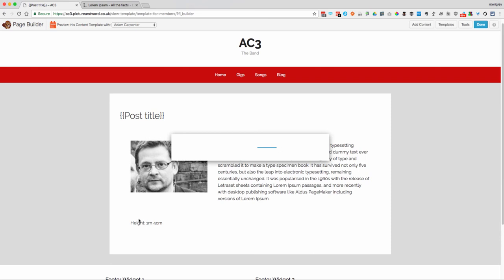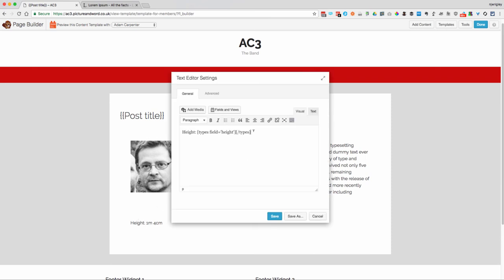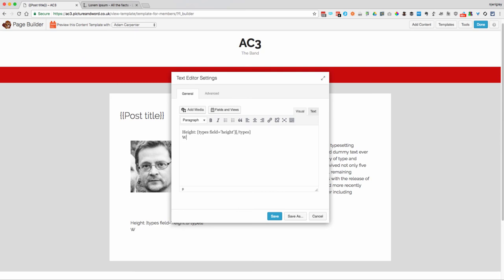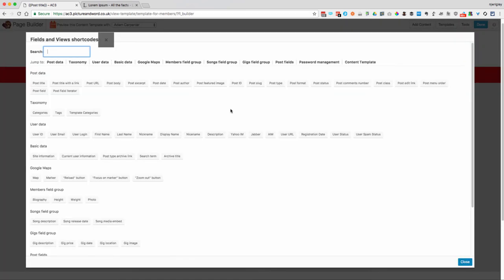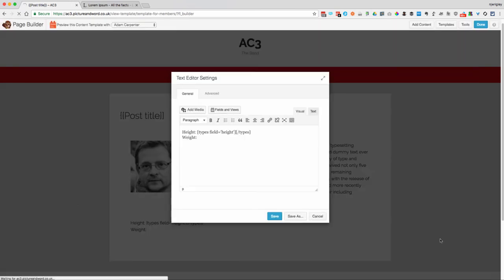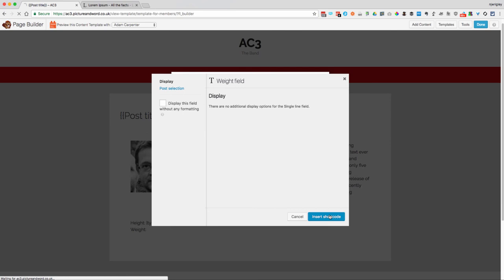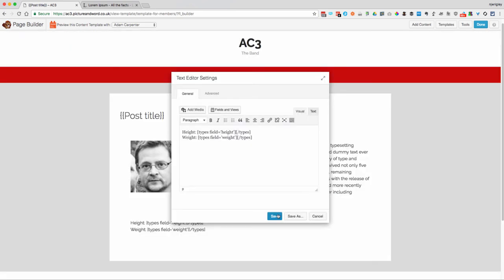Brilliant. And then I think what we'll do is shift return so that it goes on just the line below. We're going to do weight, insert the weight value, insert shortcode, and save it.